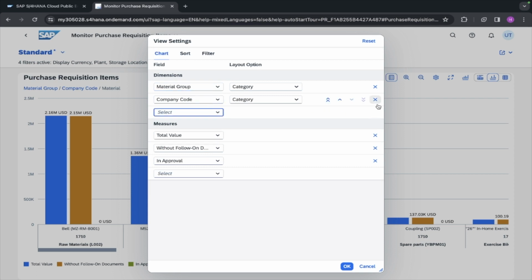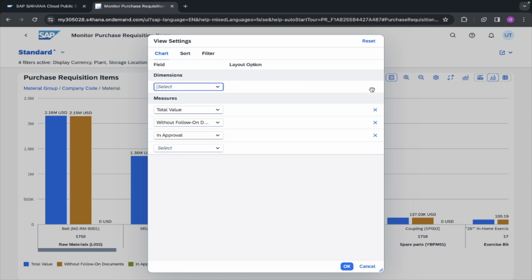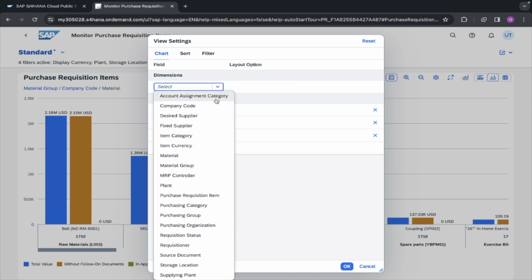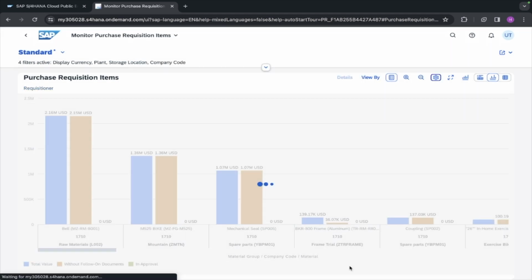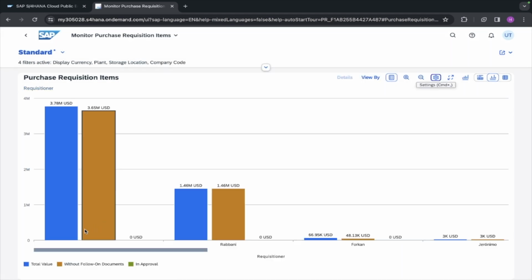So I'll just remove this. Okay, and I'll remove this and I'll just take something else, like with respect to the requisitioner. Raja has given his name as a requisitioner. So I will have the requisitioner. Here I can see the requisitioner names and the value of the purchase requisitions they have created.